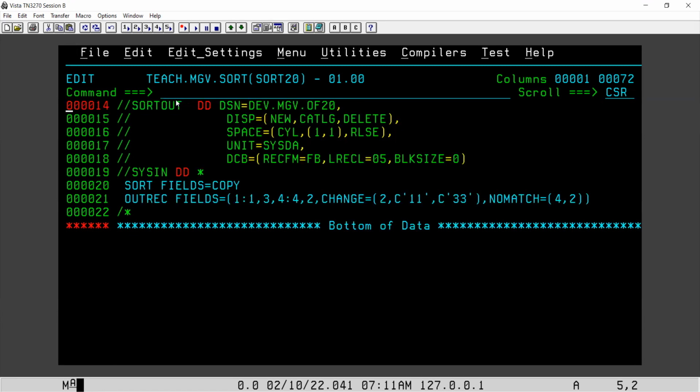Now this is our particular control card. If you see here, SORT FIELDS=COPY. What it is doing is taking all the rows, all the records which are there in the input data. And coming to OUTREC FIELDS, here you need to observe there is one particular string you are using here, CHANGE.